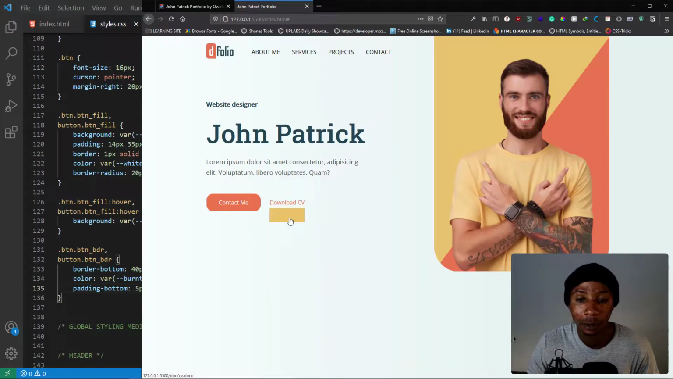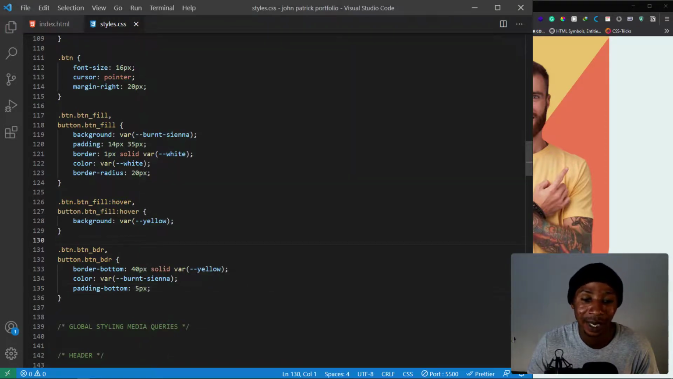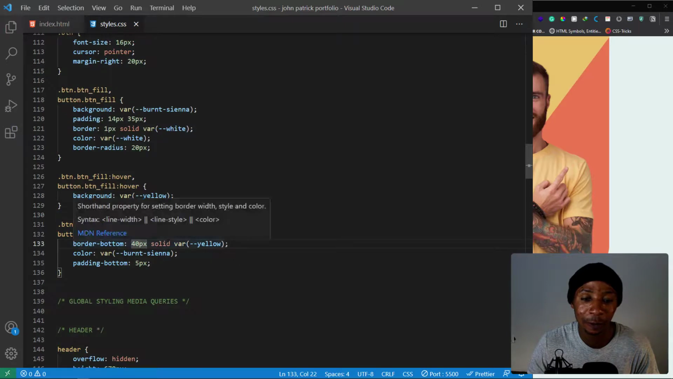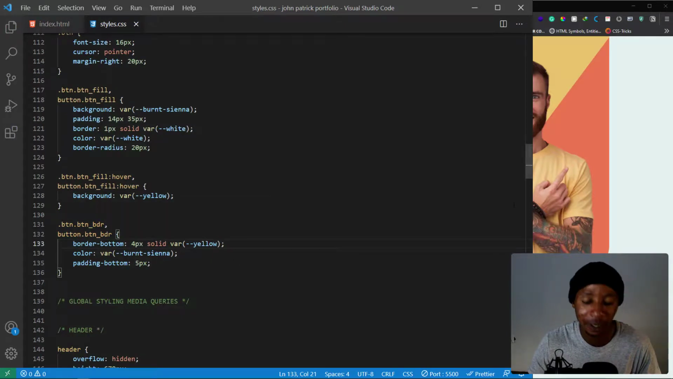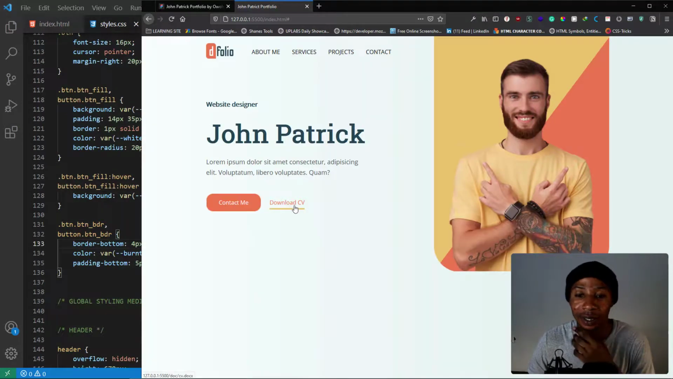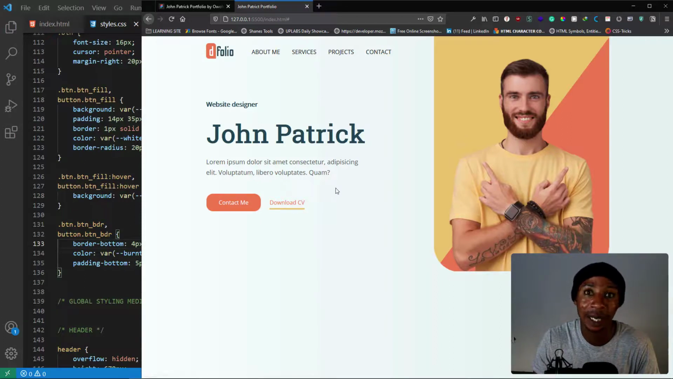Oh, this isn't what we want, guys. That is way too much. We want 4 pixels. I wrote 40 pixels. So now that is a little bit better, a lot better, let me say. So that is it for the button.